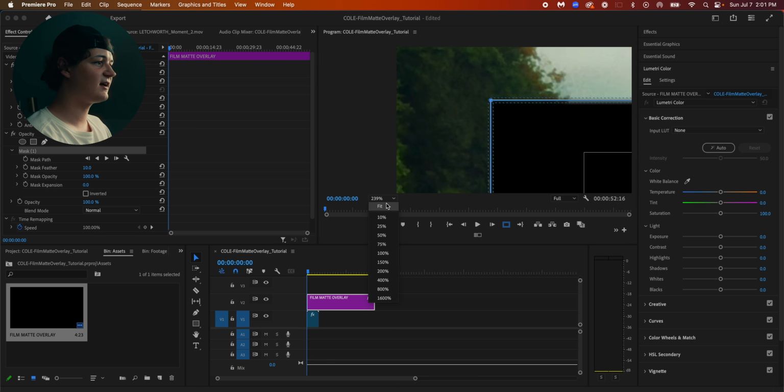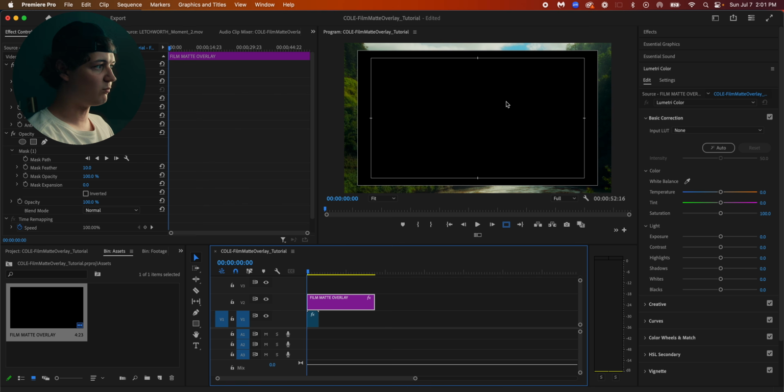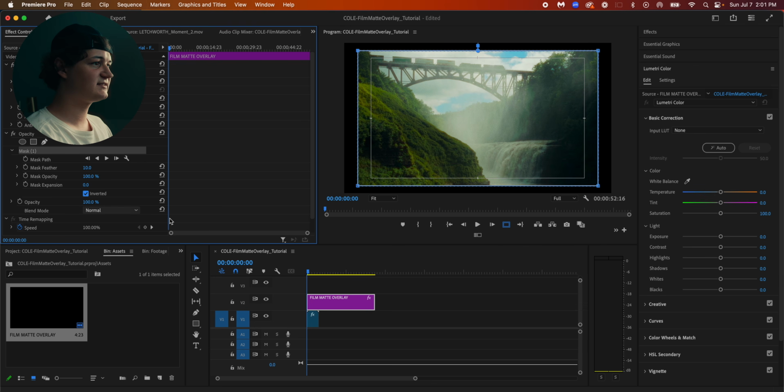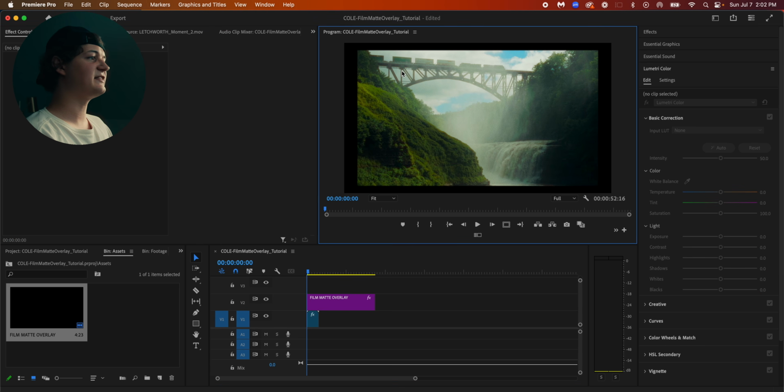And then if you zoom back out, you'll notice that you have this rectangle in your timeline. What we're going to want to do is invert that mask. So over here, just check the inverted box and this will create this box. If you toggle the safe margins off, you've got this rectangle now.